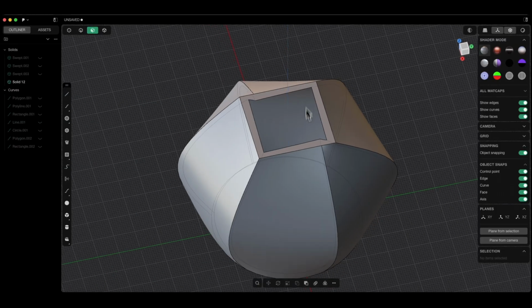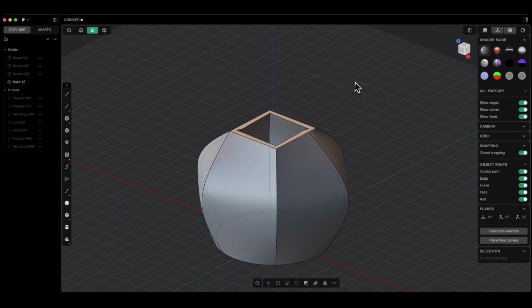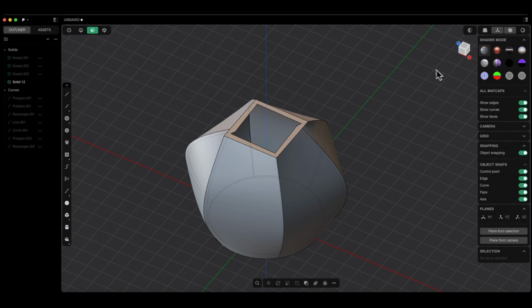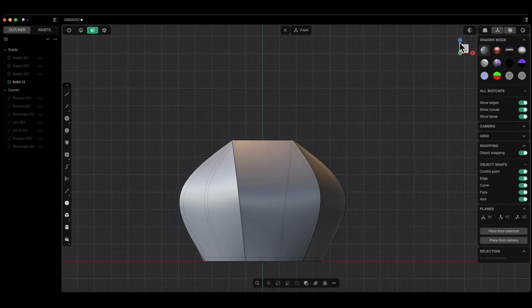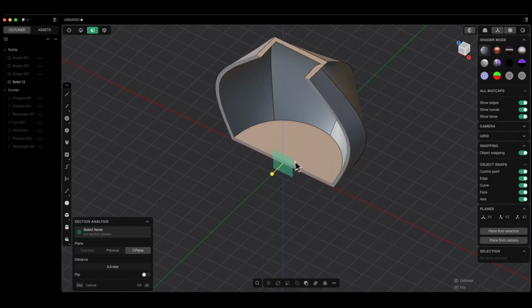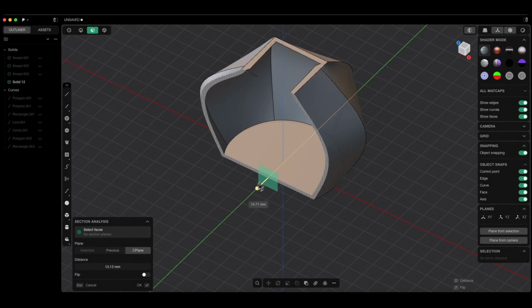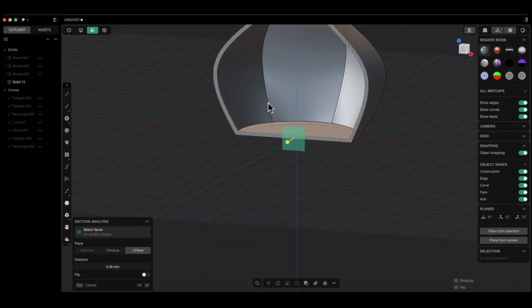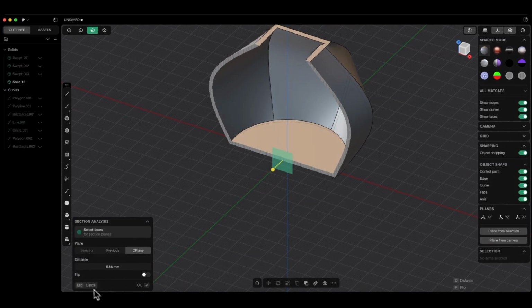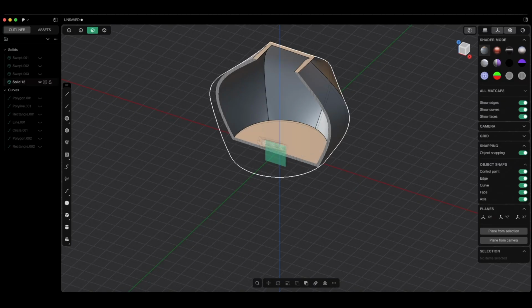Now we will perform a section analysis. I switch to the side view, enable the section analysis option, and in this way we can examine the cross section of this solid. As you can see, the solid is hollow inside.